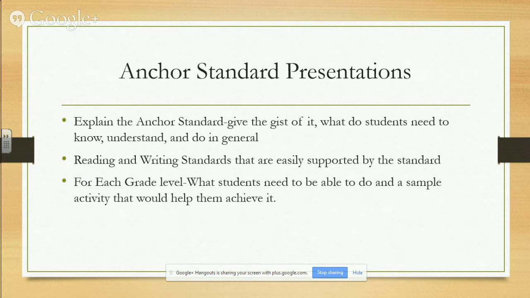Let's see. With your presentations, what I want you to share, first of all, before you start going through the slides, is the gist of your anchor standard. What do students need to know, need to understand, and be able to do in general? From there, I want you to talk about the reading and writing standards that you think are easily supported by this standard. So which reading and writing standards did you connect? And then really for each grade level, what I want you to write down is what you need students to be able to do and a sample activity that would help them achieve it.